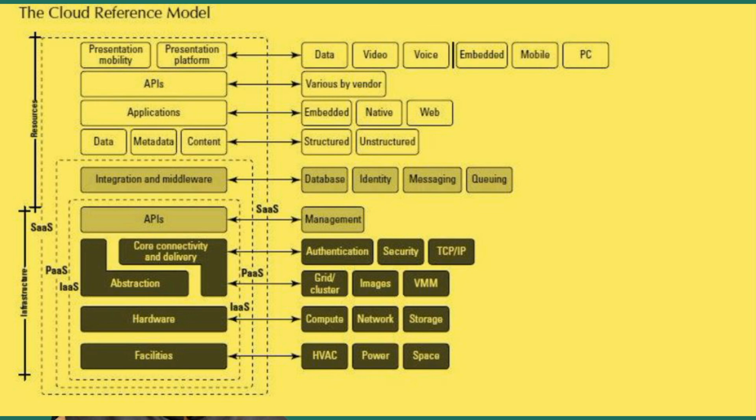For example, IaaS is providing the hardware service. So it will have the compute, network and storage. These three types of services are provided. The platform as a service will provide the total environment, and SaaS will provide the application, software as a service. Then we have different scenarios here. Say for presentation, we have data, video, voice, which may be in embedded form or mobile or desktop. Whereas we have different applications such as embedded, or it may be native or web application. So accordingly the things will be provided from the stack, hardware and software. So this is how the reference model will work.